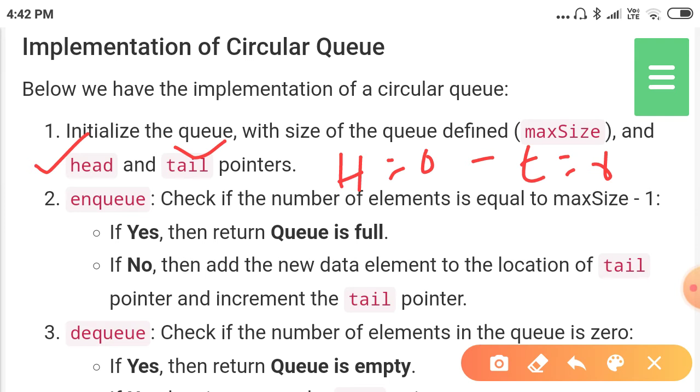Now the enqueue operation, meaning if you want to insert an element into the queue. If you want to perform the insertion operation, we should check the overflow condition. Check whether the number of elements is equal to the maximum size. If yes, return that the queue is full, meaning overflow. If no, you can add the new element into the queue, so the tail pointer is incremented. That's all, this is the enqueue operation on the circular queue.